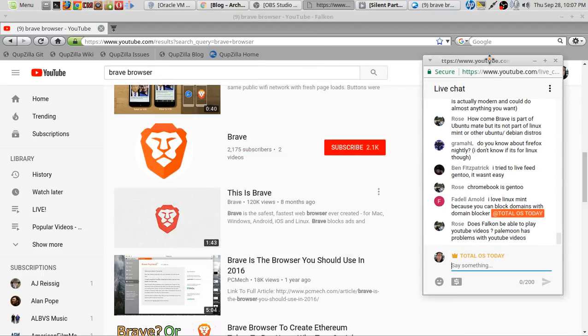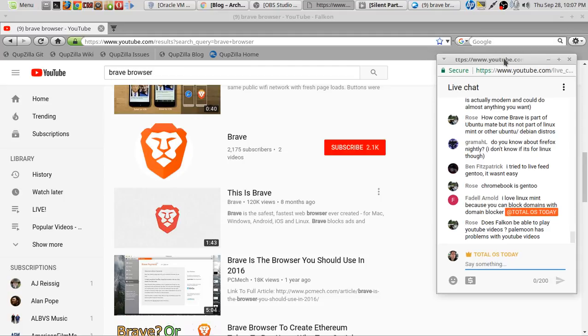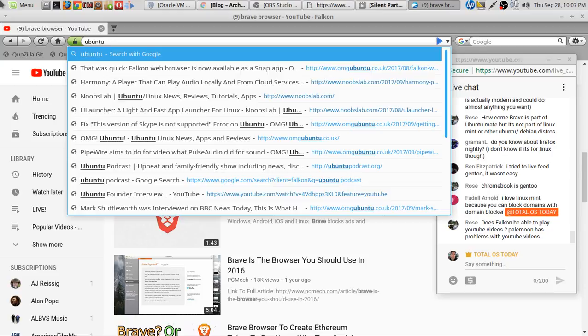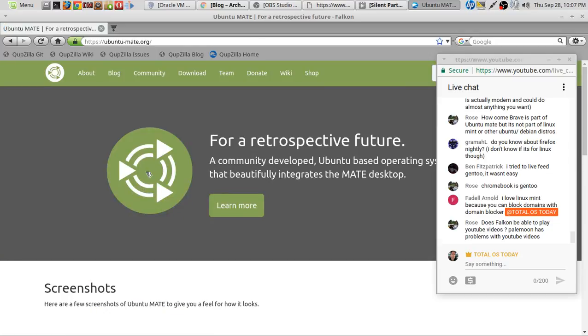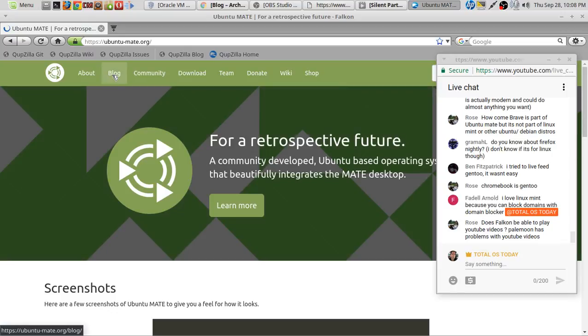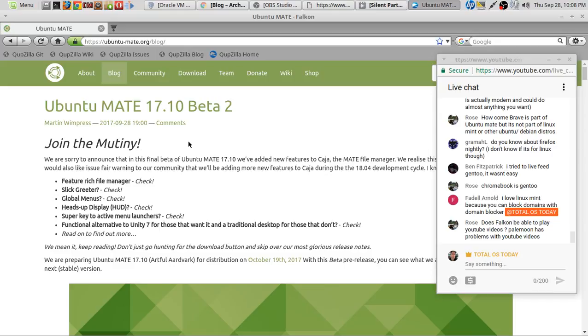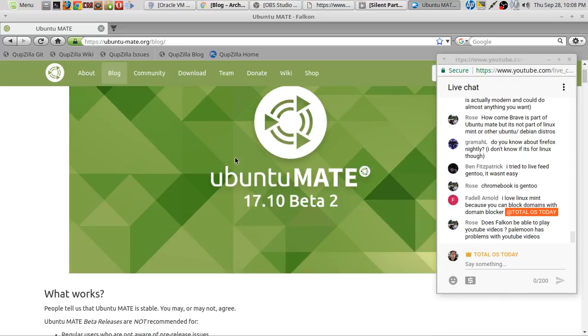Okay. Anything else for this evening before I wrap this up? Let's see what's the latest news for Ubuntu Mate. Let's go to the blog. I still like to join the mutiny. Alright, so Ubuntu Mate 17.10 Beta 2. I need to do an update, I guess, on my Ubuntu Mate. But so far, it's working pretty good to me.